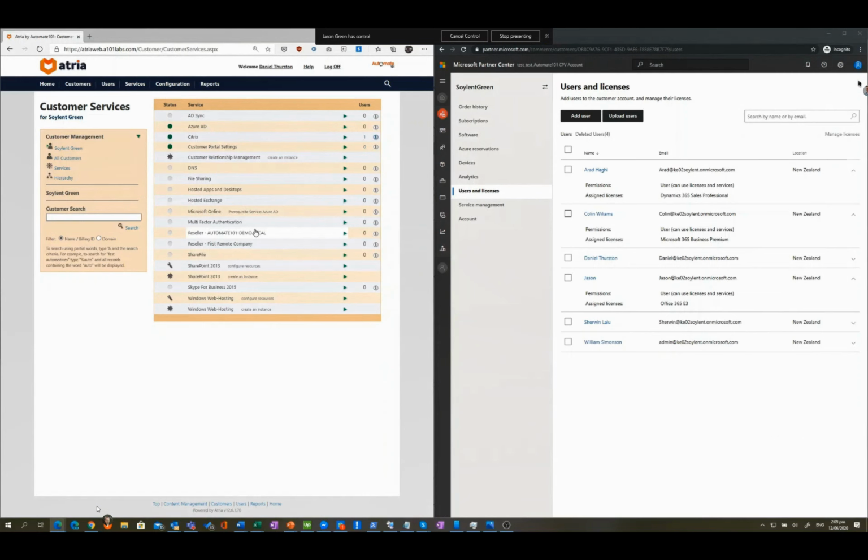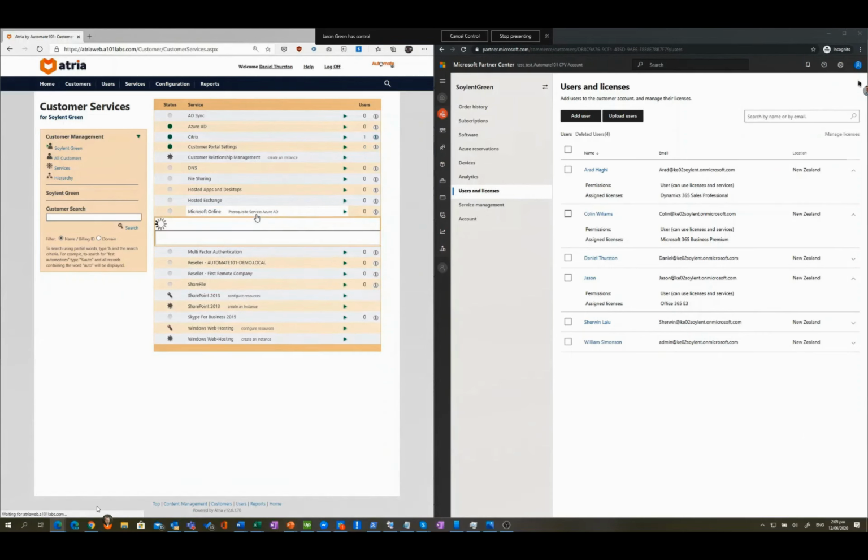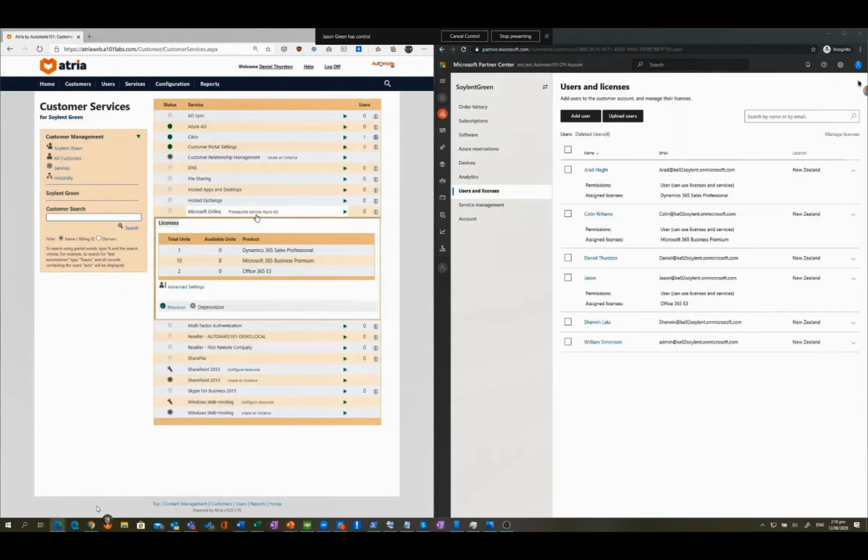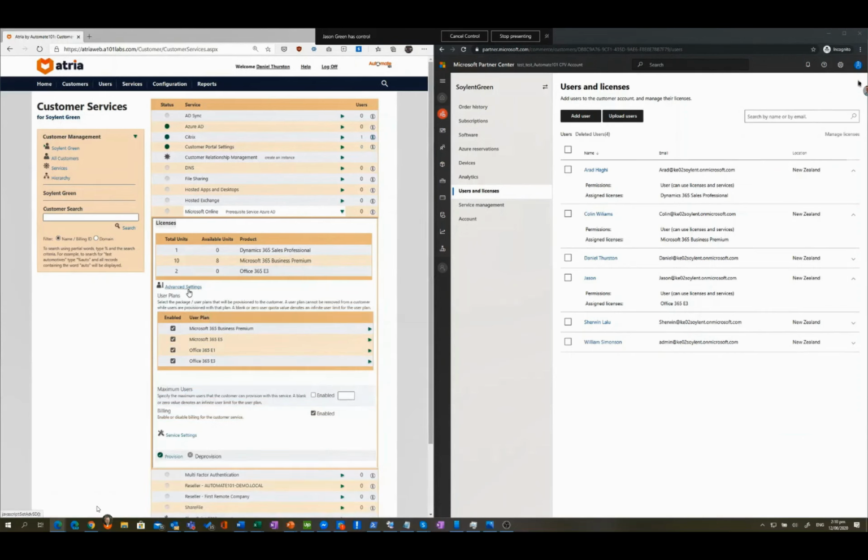So once Azure AD has finished provisioning, I then am going to go to the Microsoft Online service. And the first thing you can see is all of the licenses that are assigned to this tenant. And you can see Dynamics 365 has been assigned, Microsoft 365 Business Premium, but you can actually see I've got a bunch of available units for Business Premium. This is one of the things managing Office 365 with Atria helps you avoid, because we can provision licenses on demand for direct CSPs. Under Advanced Settings, these are the plans that I've pre-built.